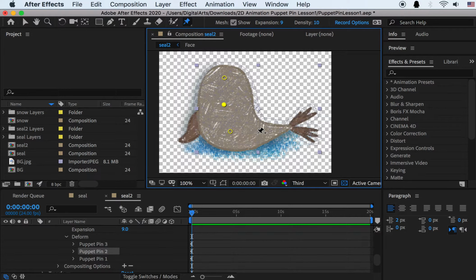Alright, here I'll put one more, here one more, and here I'll put one to control the tail, and another on the other side of the tail. Alright, so that's how you put the pins. And then how to do keyframe animation.